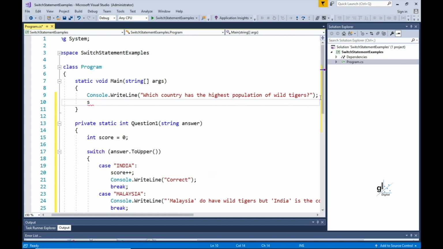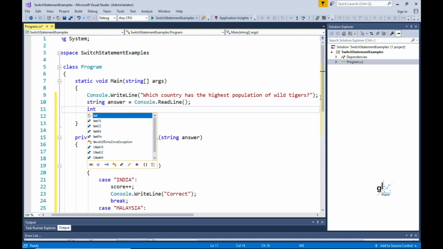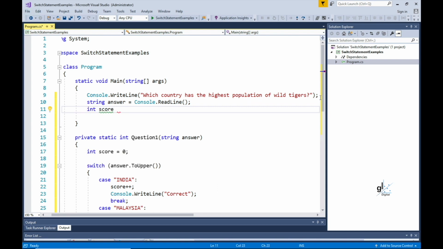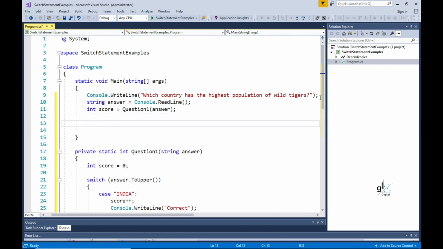which we'll name answer. Then let's define an integer named score and initialize its value to the value returned by the question 1 method. Note that we are passing in the user's input into the question 1 method through the answer variable. We'll then use the Console.WriteLine method to output the user's score. Note that we are using string interpolation to merge the values stored in the score integer variable with the string literal showing the user's score status.